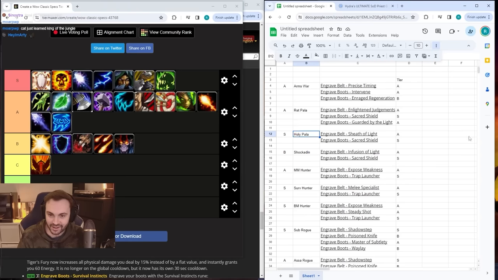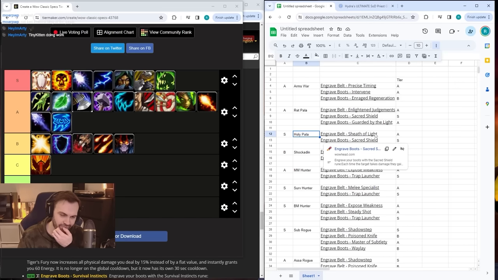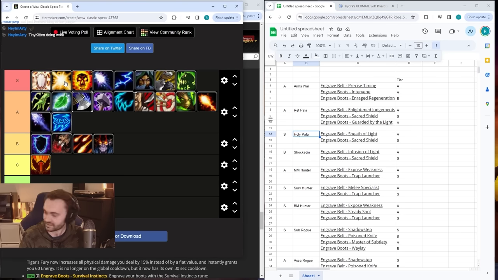So yeah, where are we at? Let me see. Ret Pala, Holy Pala. Holy Pala I had down in B tier, but with the new runes, I actually think they're going to be sick. Maybe I'm overranking how strong Sacred Shield is going to be, but a 500 absorb Sacred Shield proc every 6 seconds seems insane. I feel like that's so much healing. So I'm putting them bang up in S tier.